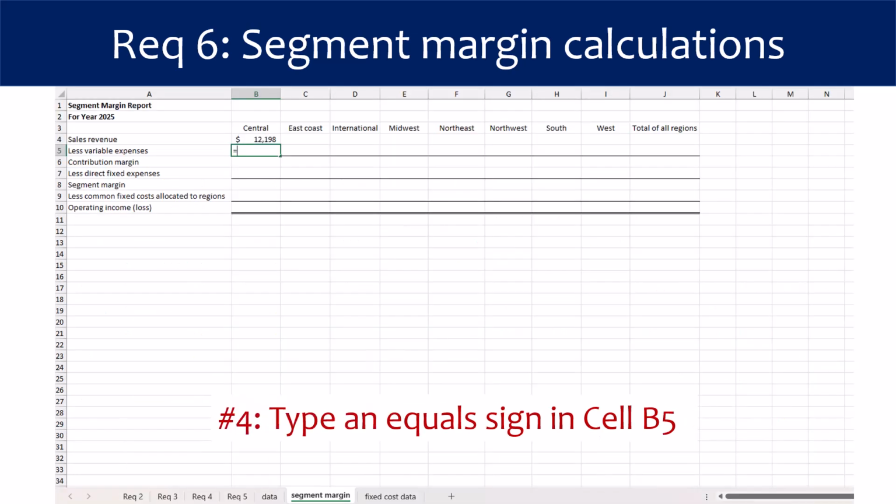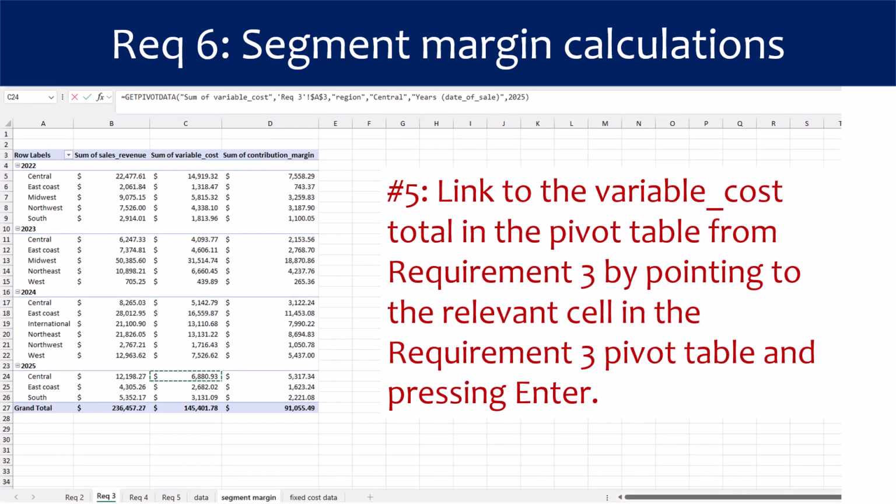Now for cell B5, type an equal sign. Next, link to the variable cost total in the pivot table from Requirement 3 by pointing to the relevant cell in the Requirement 3 pivot table and pressing Enter.